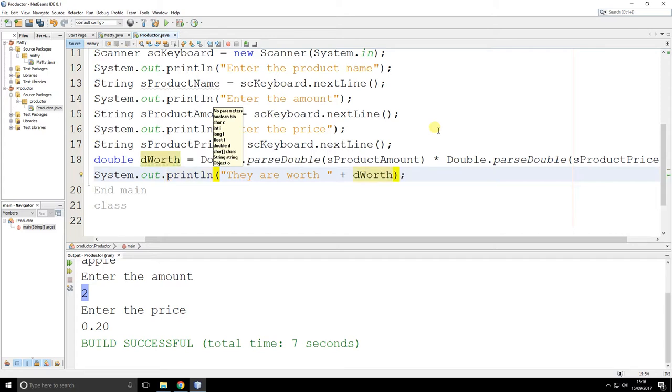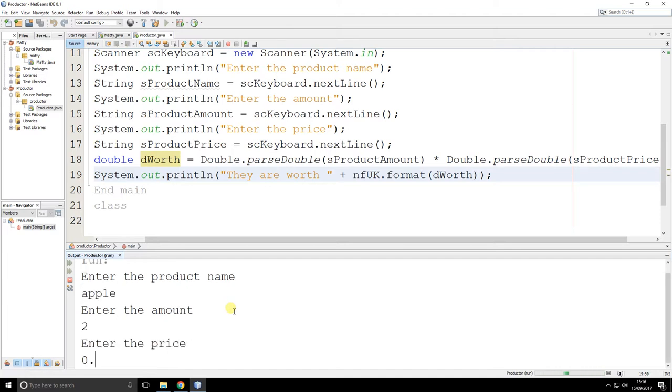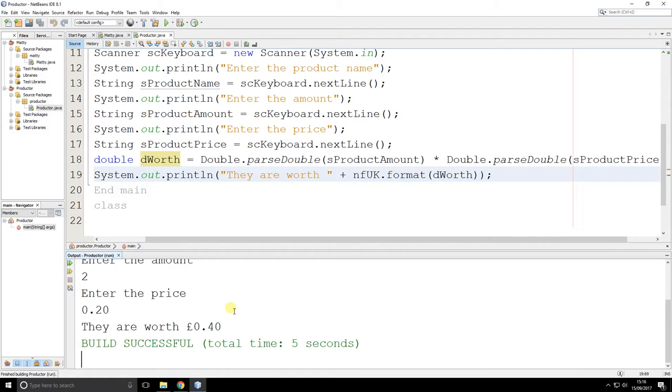Yep, that would work, we'd see the answer, but it might not look like money, so let's format it with that thing we had earlier, nf.format, bracket, and then close bracket round about it. So that makes it look like UK money again. So let's save this, then we'll run it. I want to do apples again, so apple, I've got 2 apples, they still cost 20 pence, apparently they're now worth 40 pence. So that tells you how much money I spent, that's how much they're worth.